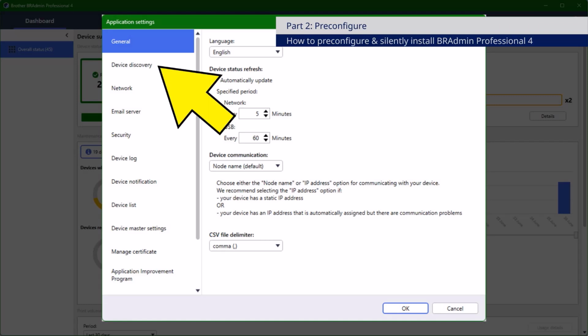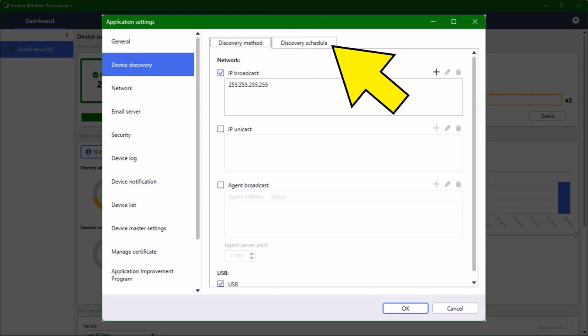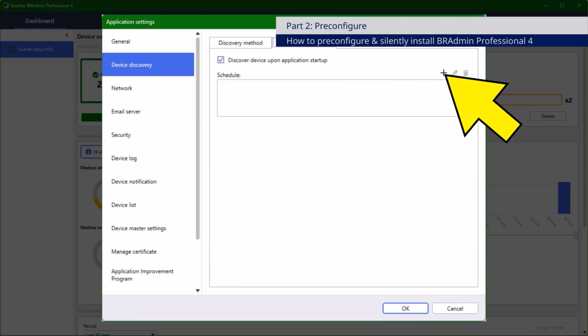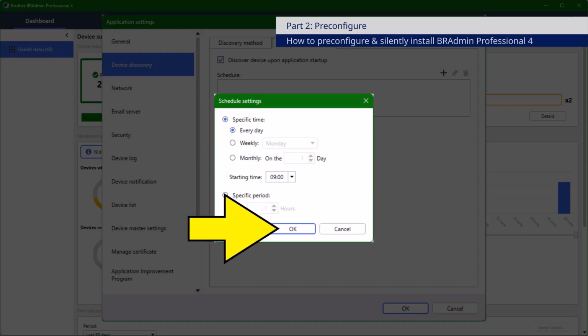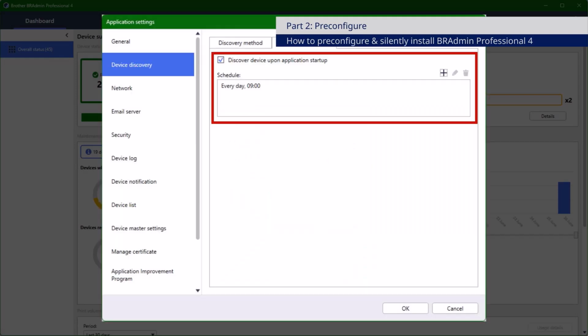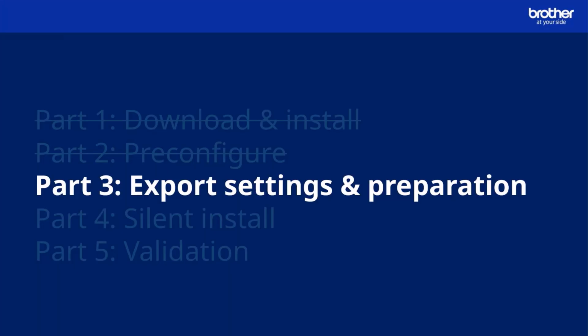I will click the Device Discovery tab, followed by the Discovery Schedule tab. From here, I will click the plus button and add a daily discovery schedule to run at 9 a.m. To confirm, I will click the OK button. My 9 a.m. schedule is now set and is what I expect the custom silent installation package to install with later.